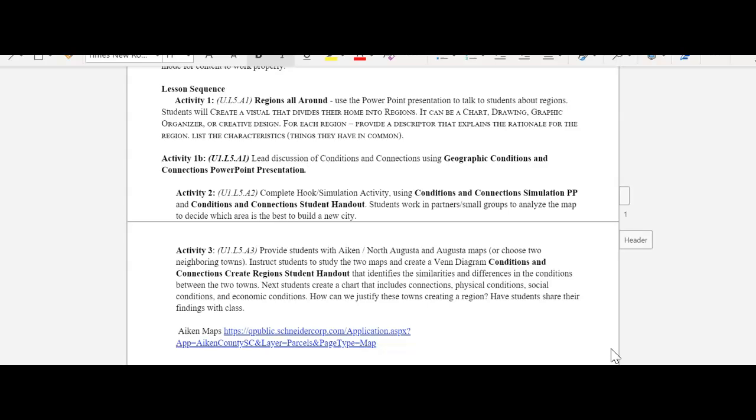And when we talk about social conditions, here is where we kind of want to focus on the cultural aspect. So why can you go to a certain area and find that a lot of Vietnamese people live in that area? Well, that would be a cultural bind. So those are some of the social conditions you might be looking for as to what binds people together socially. And then, of course, economic conditions. What about the economy makes certain attributes take place? And then how can we justify these towns as creating a region?